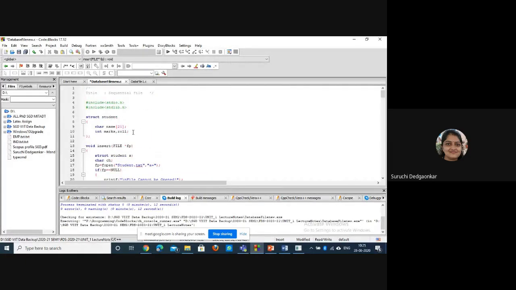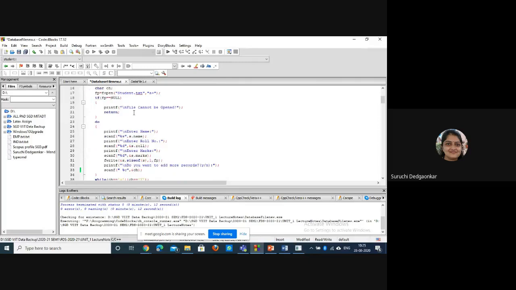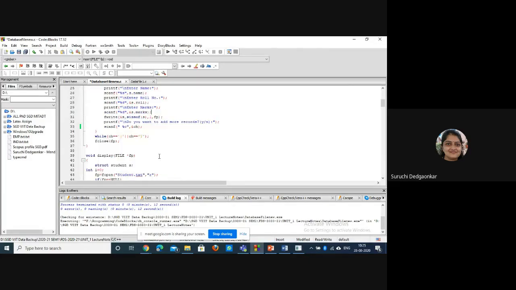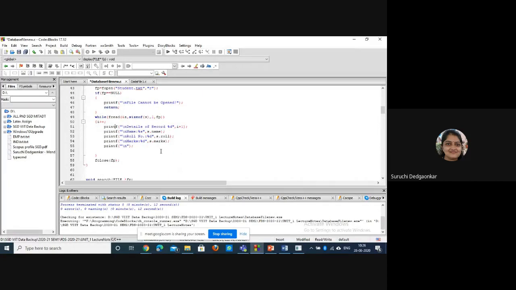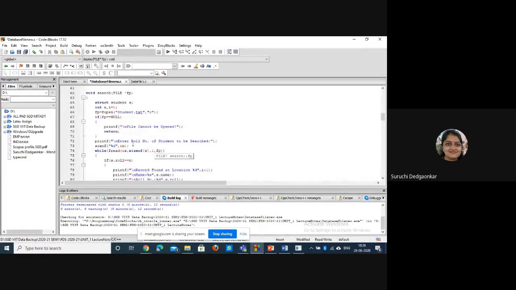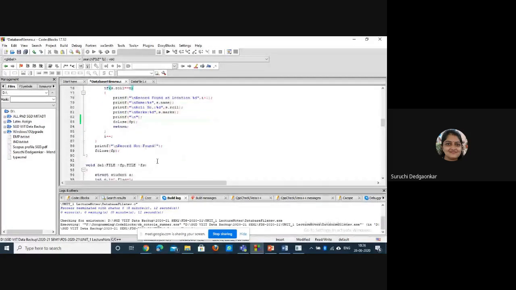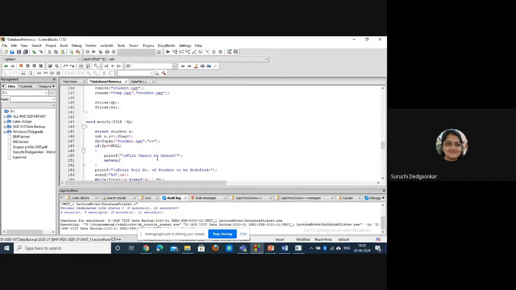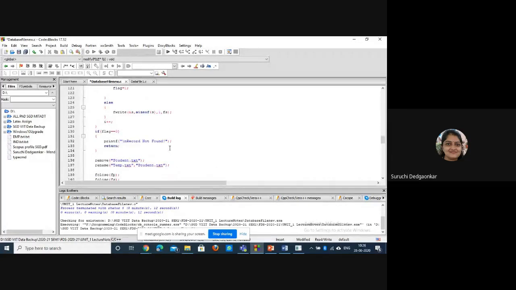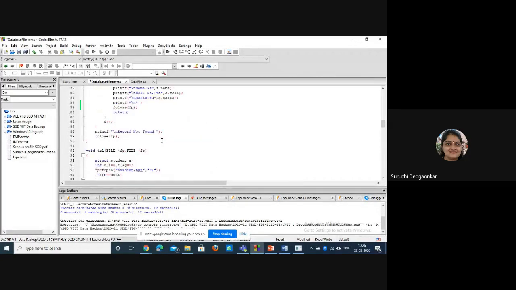We will have one more parameter here, int flag. Okay, that s.flag will be 0 initially, and while displaying we will check one more condition. We will add the condition if flag is 0, then only display it. In searching also, if flag is 0, then only we will consider it. Like that, we will modify each and every part of the program. In modification also, we will consider the record only if the flag is 0. Okay. So that is logical deletion, which you can perform.